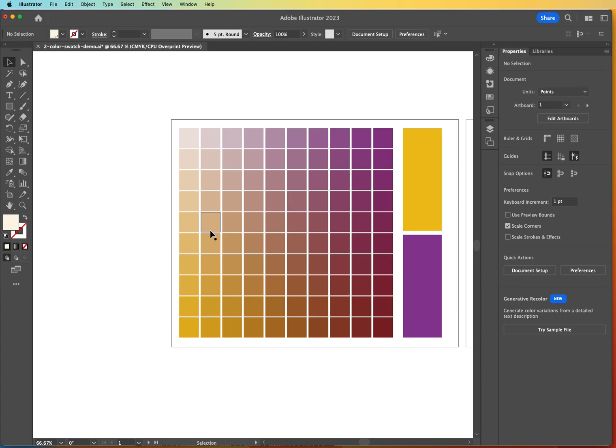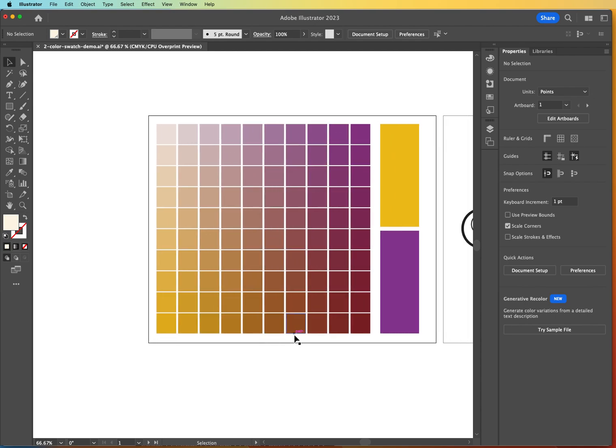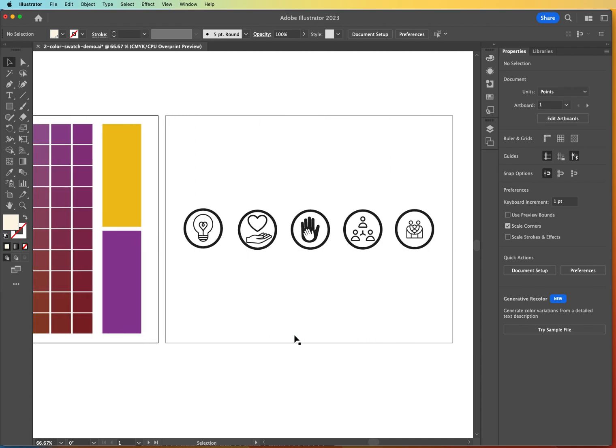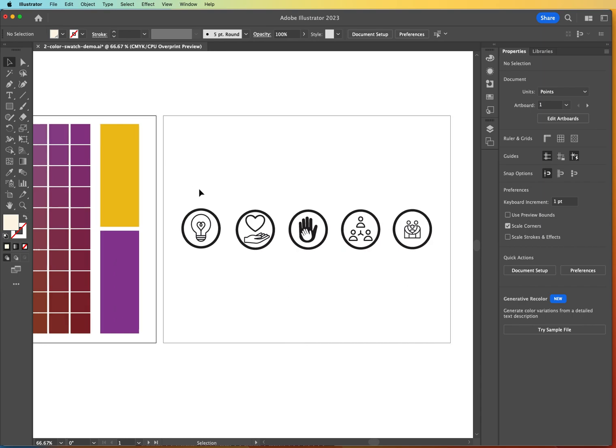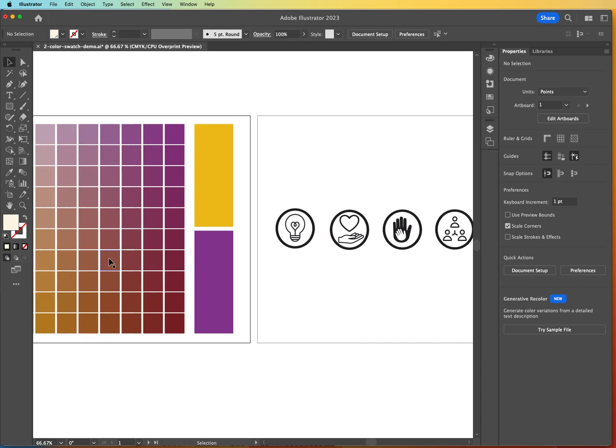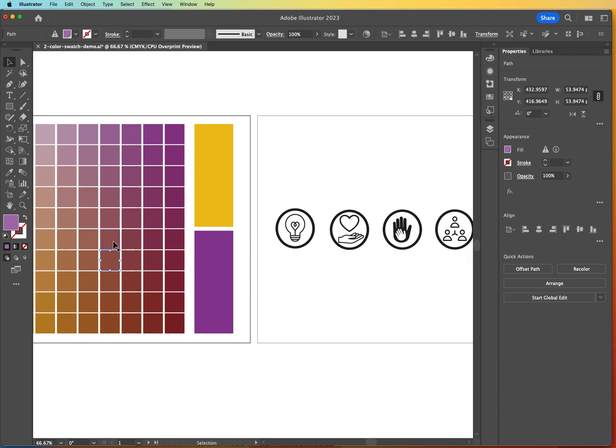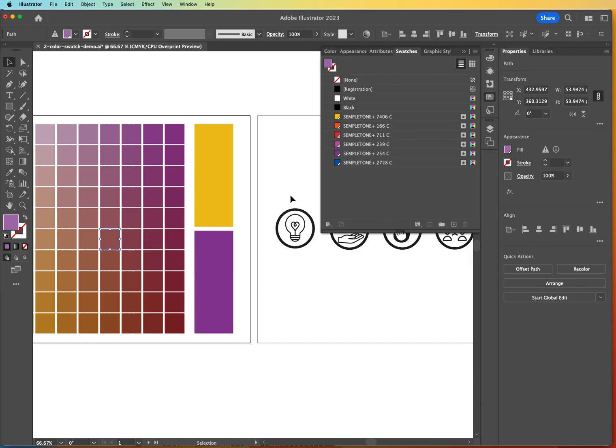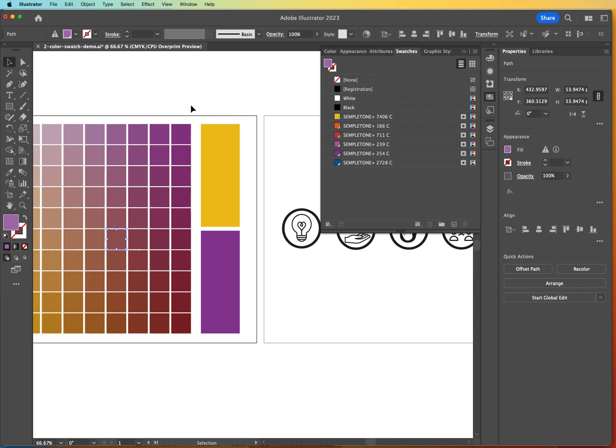Now that I have this array of inks, I decide, you know what, I kind of like this burgundy color. Maybe I want to use this burgundy color and some combination of these other tinted colors to recolor these icons. The problem is I can't save any one of these as a swatch because the color swatches are all single inks. You can't have a mixed ink swatch in Adobe Illustrator.